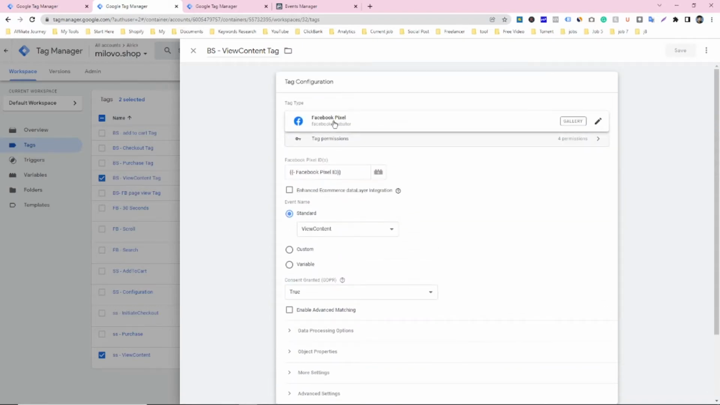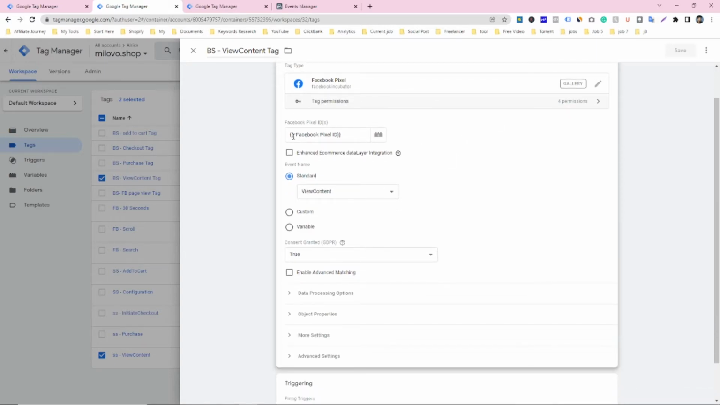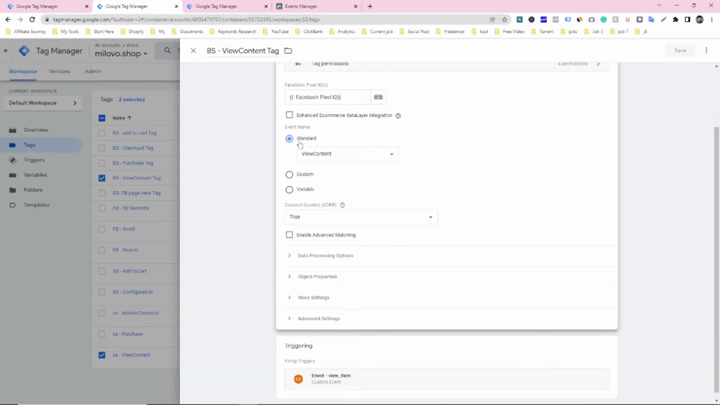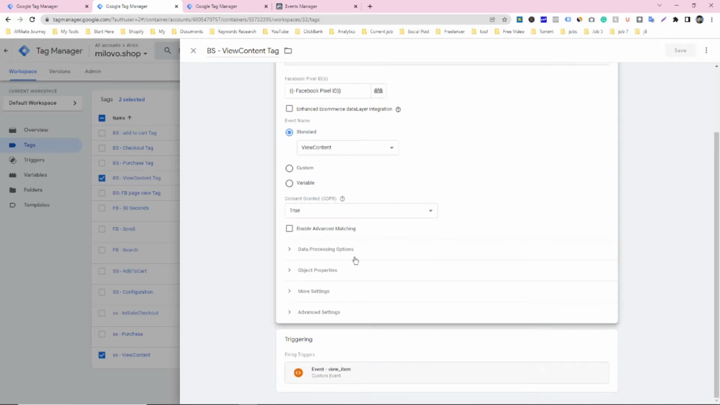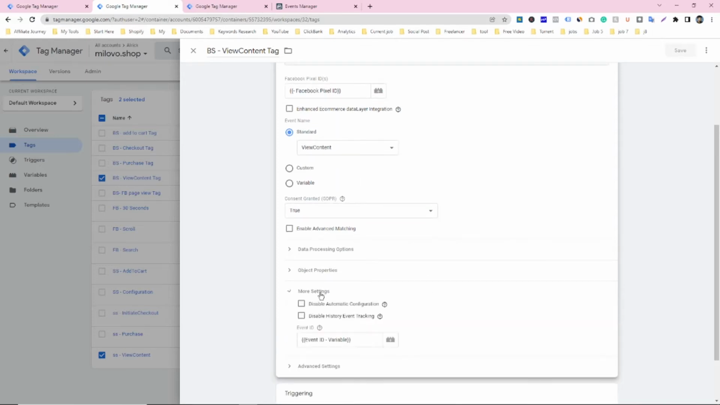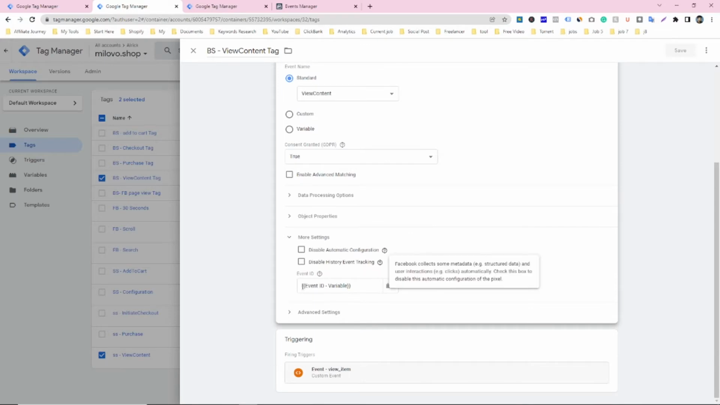Actually, I just selected the Facebook incubator template, and I selected the Facebook pixel ID, and in standard I just selected ViewContent. And then the important part is in the mode setting, just select the event ID variable.